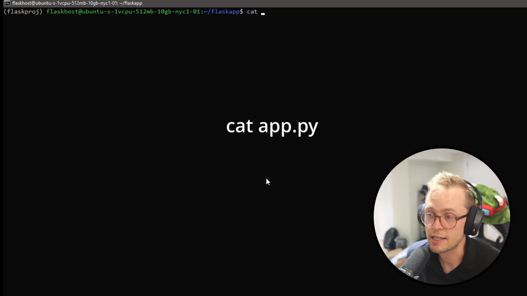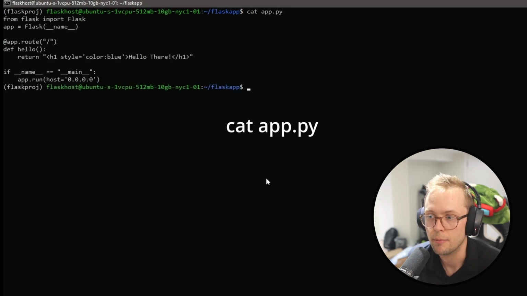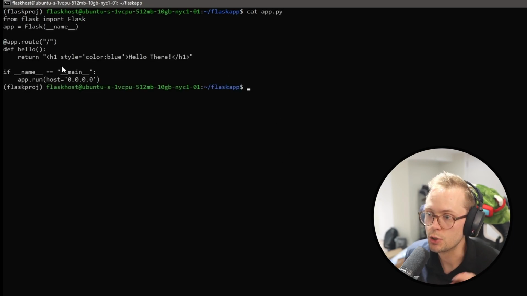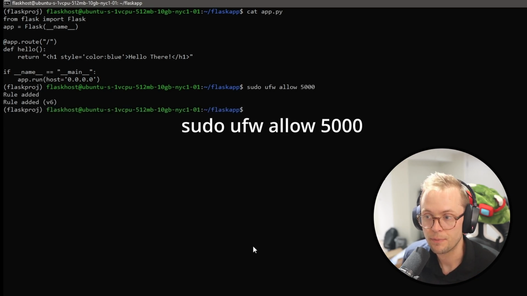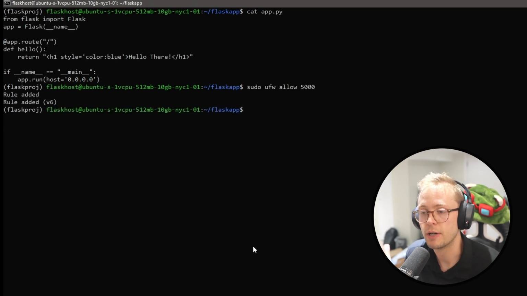All right, then we just cat the app.py, which is just kind of printing it out. Then we're going to do sudo ufw allow 5000. So that's going to basically allow port 5000 to be accessible on our server. So it's opening up port 5000 on our firewall.